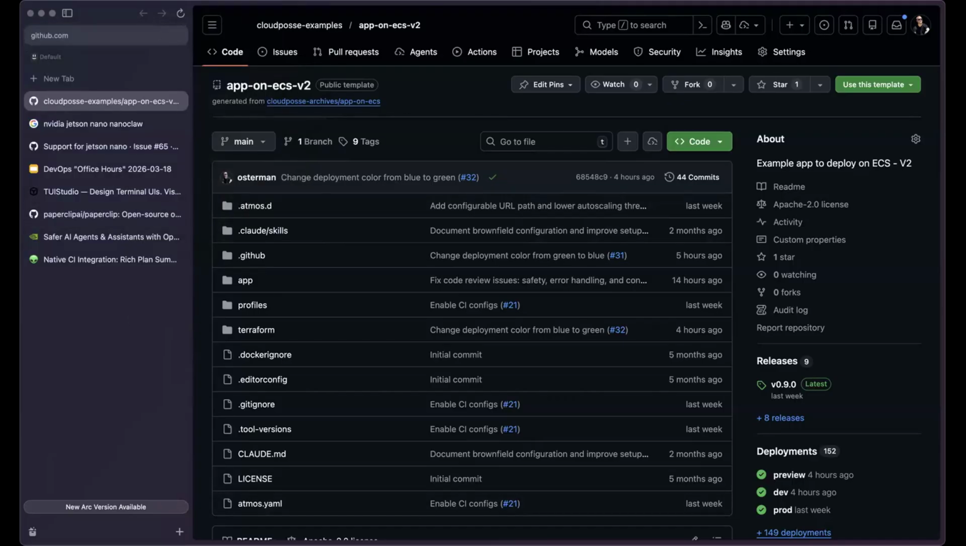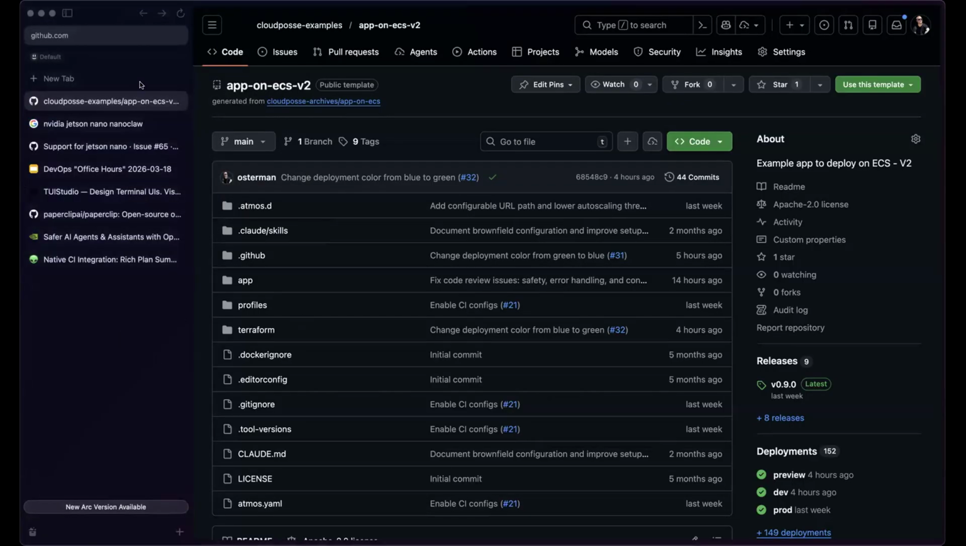And actually, to make this even more interesting, I'm going to show you my workflow for making some of these changes. So it makes it just more realistic. So I'm going to share my whole screen here instead.